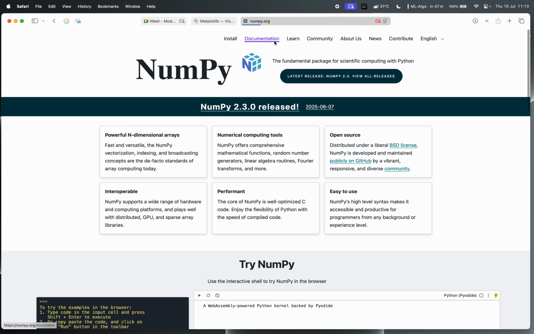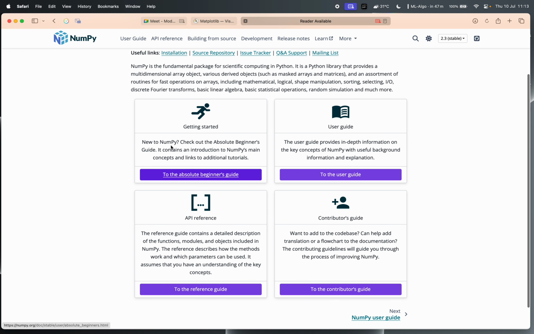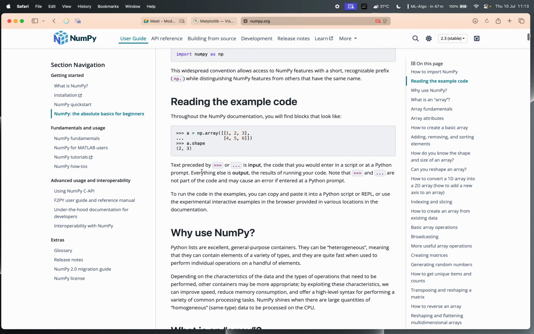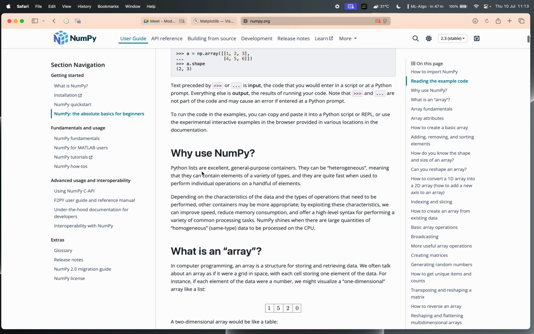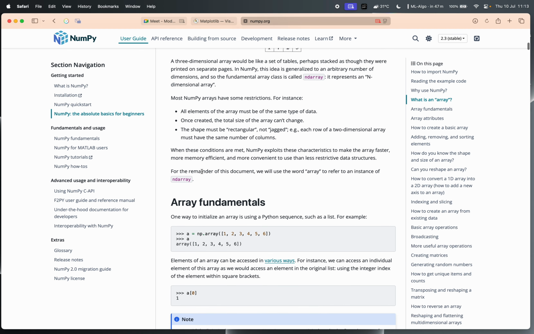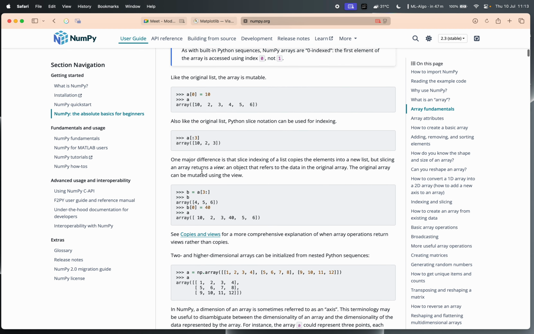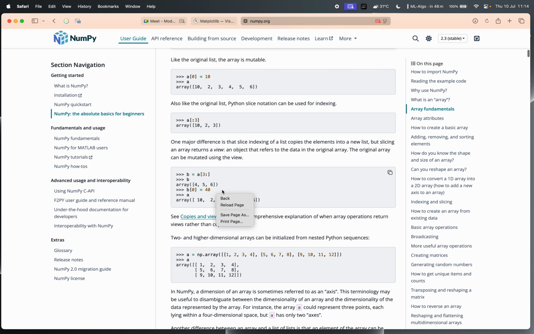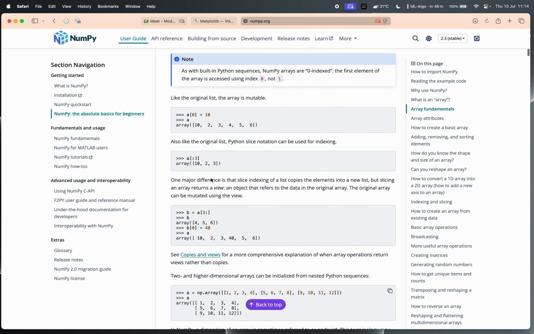If you go to the documentation part, you can see the absolute beginner's guide, the user guide, and how to be a contributor, and how to use the APIs of NumPy. If you click here, you'll get the basics, how to import, reading the example code. Each and every function is explained in depth. For example, how to do indexing, getting any value based on the index you are passing, rows and columns. What is the meaning of this colon? Everything is explained over here in depth.